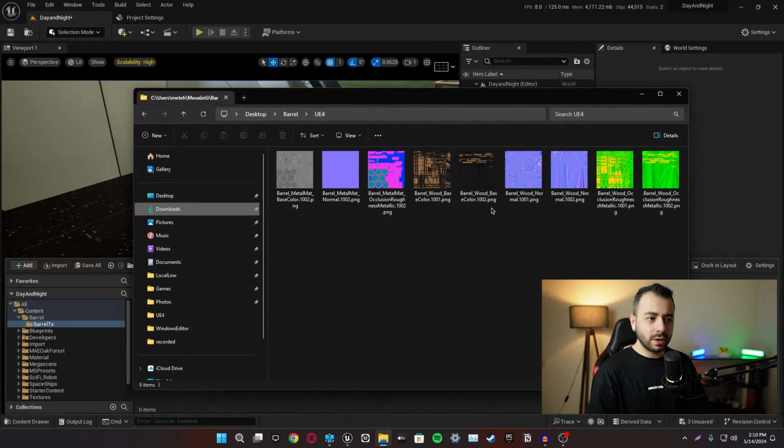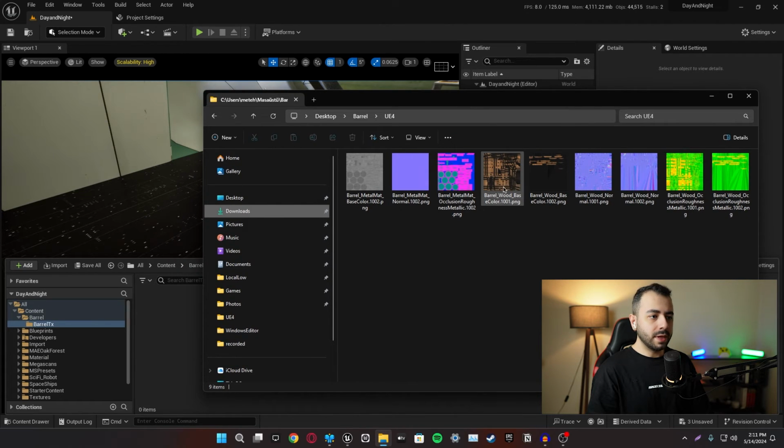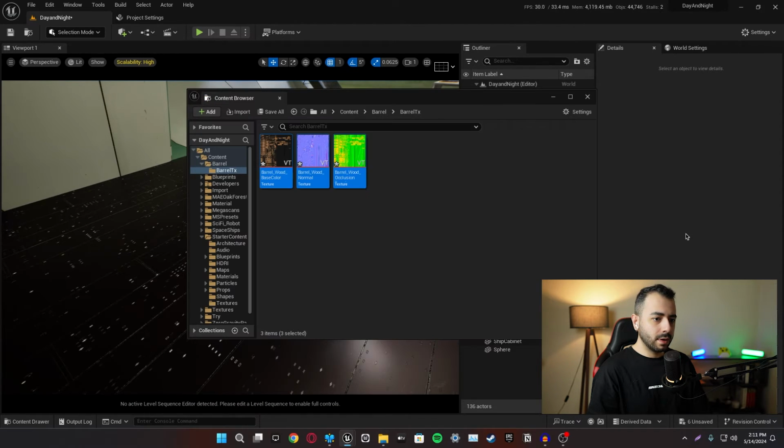So how are we going to use UDIMs? If I want to import those multiple textures, what I'm going to do is click the first one, the 1001, and select it. I'm going to select the normal map, and the multi-channel map, the occlusion, roughness, and metallic. I highlighted them, and I'm going to drag them into the Unreal Engine. I'm going to click OK.